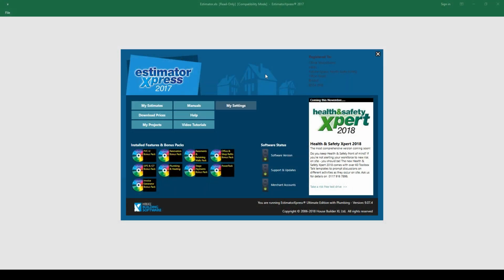Okay, so hopefully you've launched your software already and you can see your main menu. In the centre of the main menu, there are several options for exploring different aspects of the software. Shortly, we're going to be going into My Settings. That's going to be the focus of our module today and next week's module as well. But before we do that, I just want to point out some different parts of the main menu, some features that are quite helpful to know about.